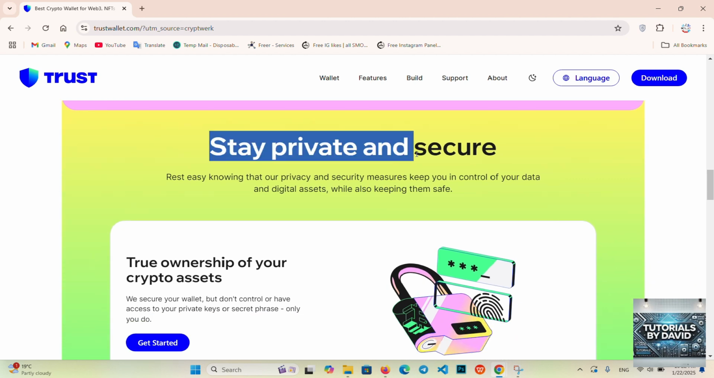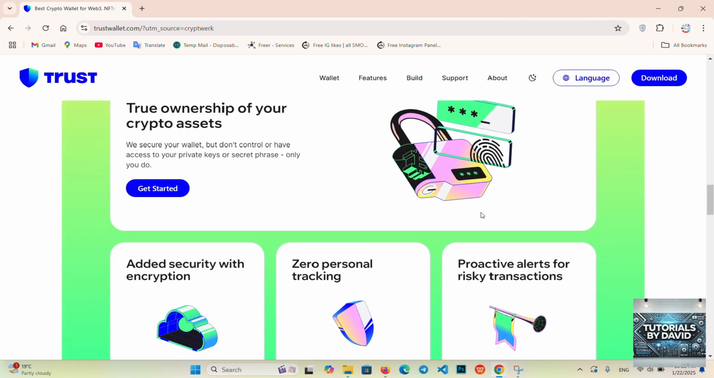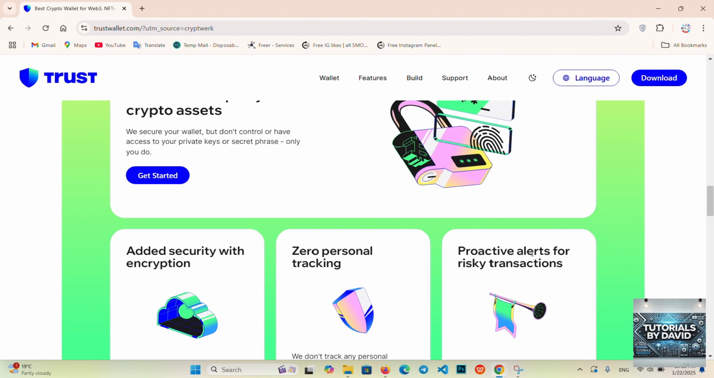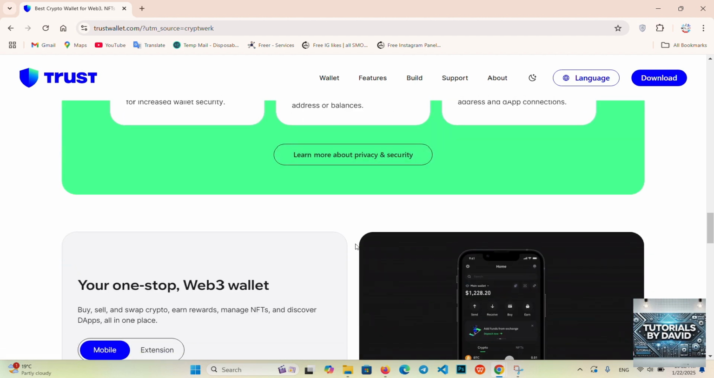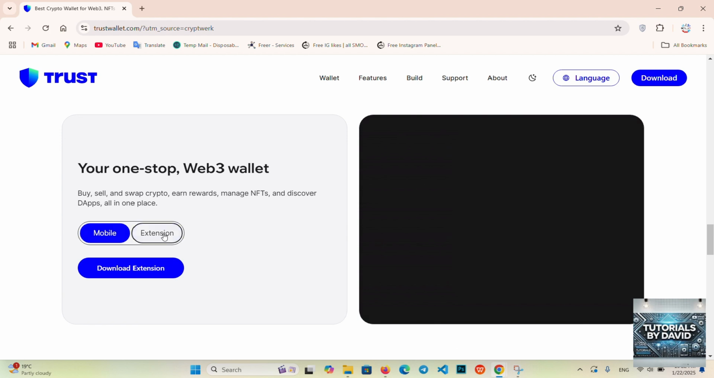Back up your recovery phrase. Trust Wallet will generate a 12-word recovery phrase. Write this down and store it securely. This phrase is your key to accessing your wallet if you lose your device. Never share it with anyone.